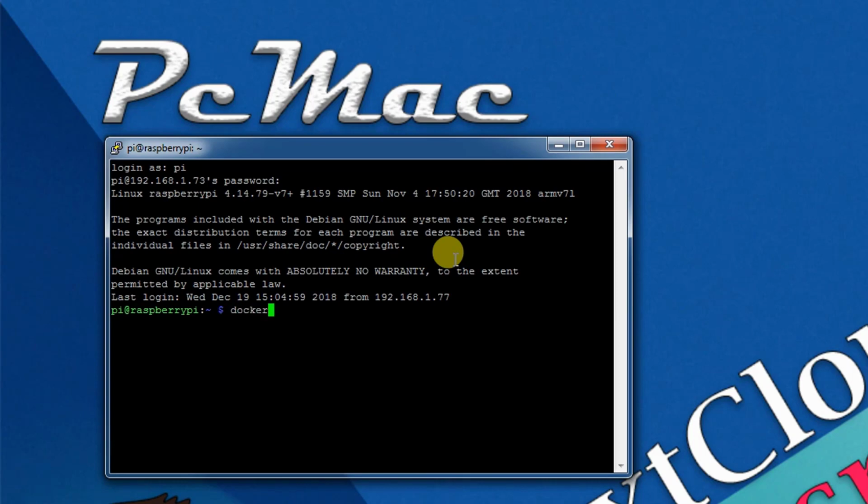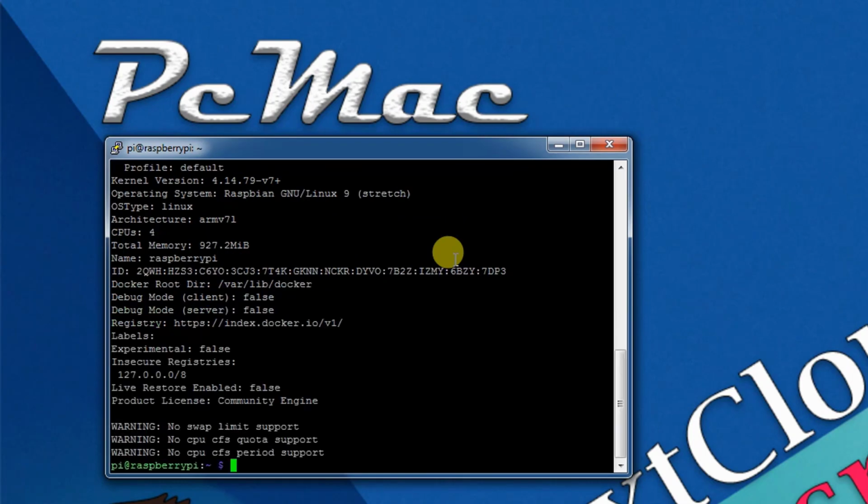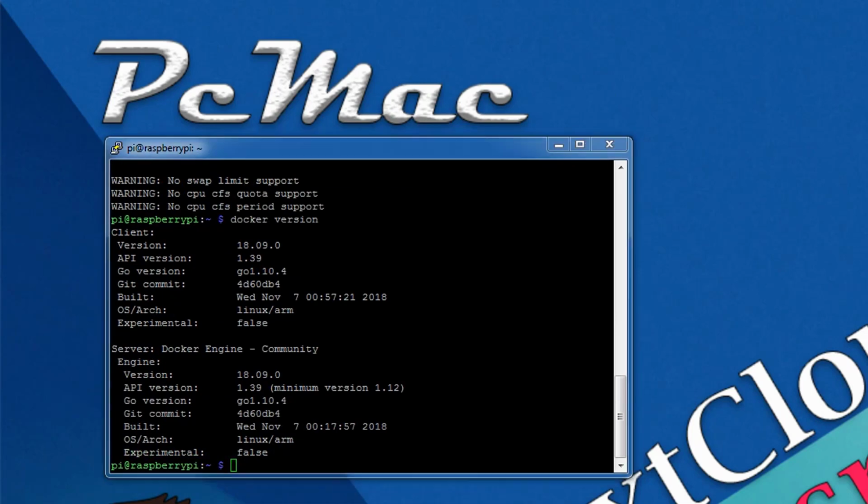Let's just check Docker info. So it's working now. Let's check the Docker version as well. So the Docker is up and running now.